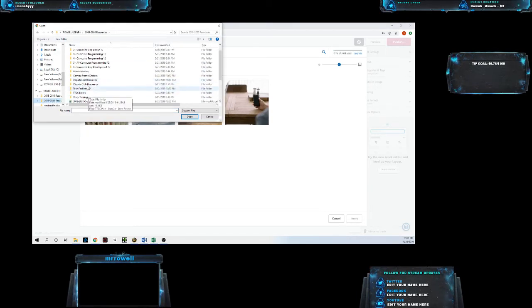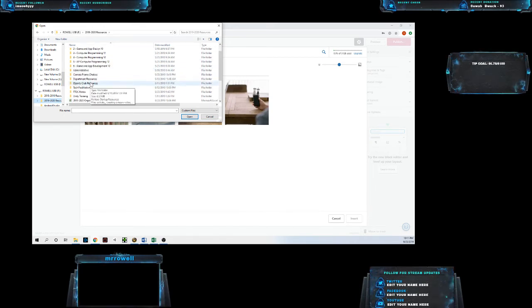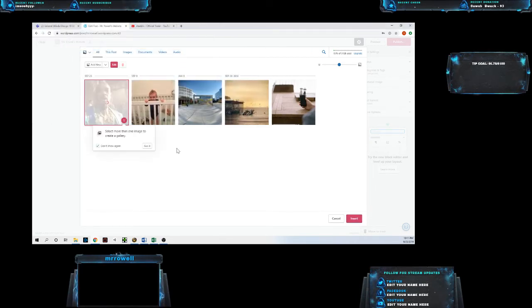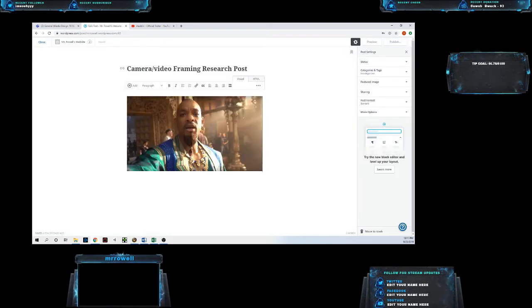Under here, where did I put it? Camera framing choices is my first one. And here's that first image that I got. I'm going to insert this image once it's loaded, and I'm going to comment below on the type of framing it is. The above is an example of, and you're going to tell me what it's an example of, what type of framing it is.